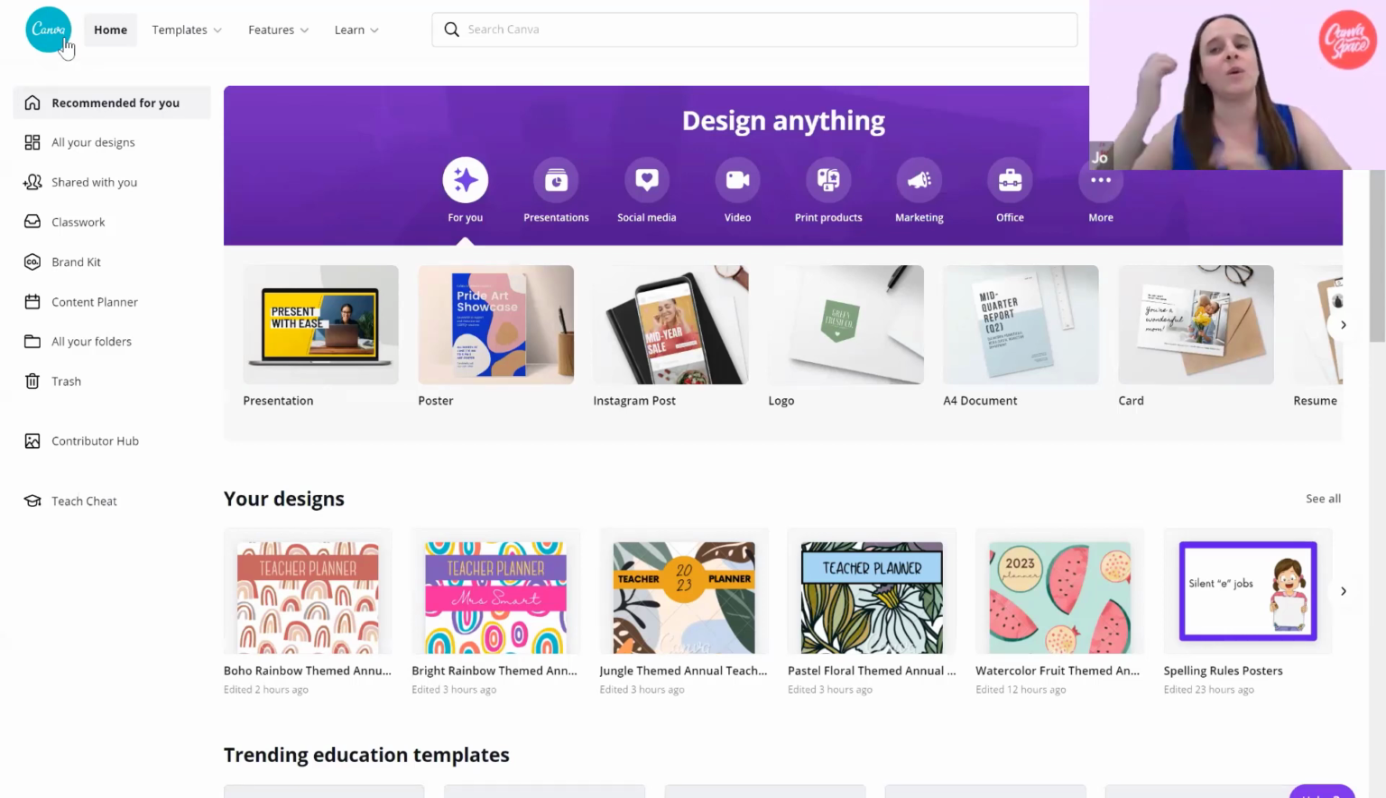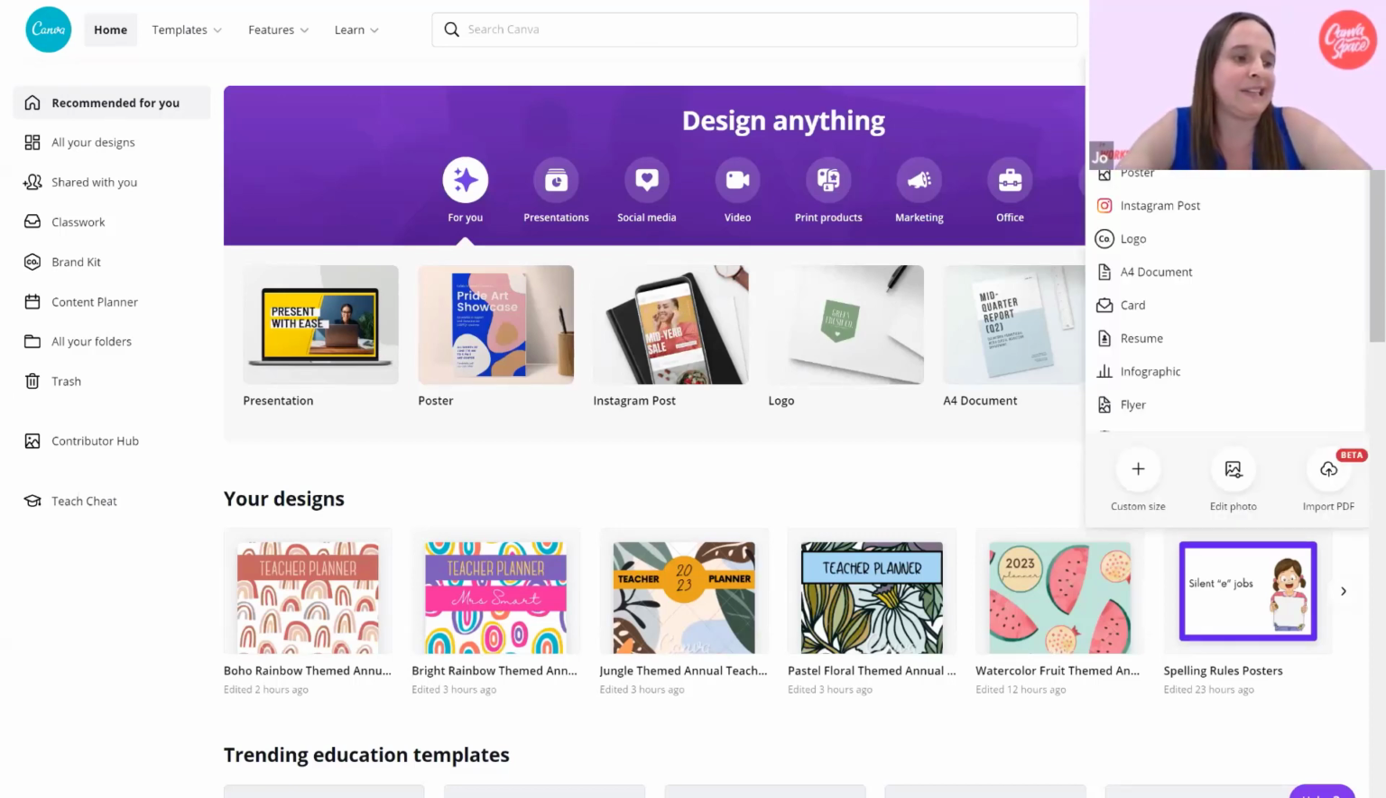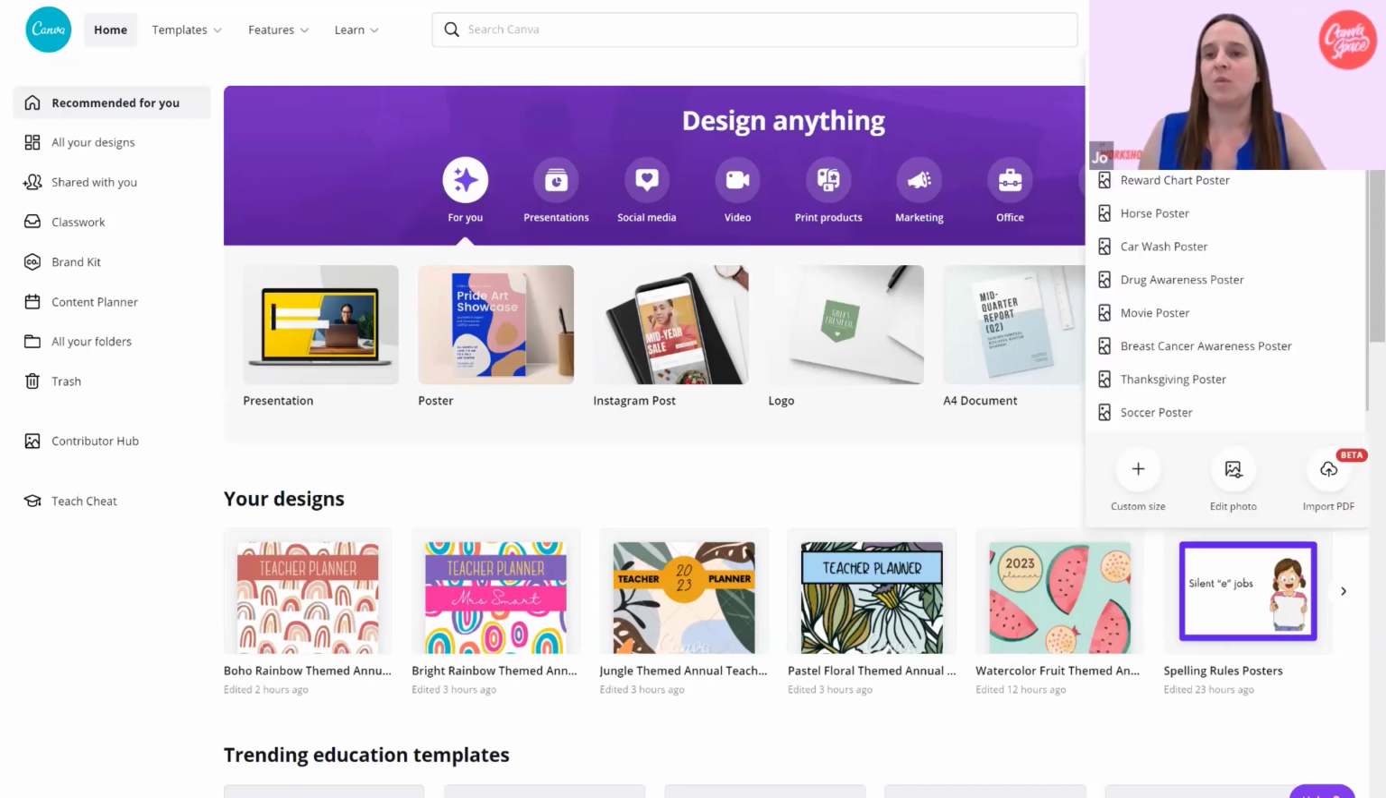Once you're logged on, we're going to head right up to the top here to create a design. Now I've decided I'm going to make a poster in landscape mode. So I'm going to type in poster, and it will even say your two options here. Poster, this is your generic portrait mode, but I'm going to go to poster landscape, and it's going to take me to my design page.